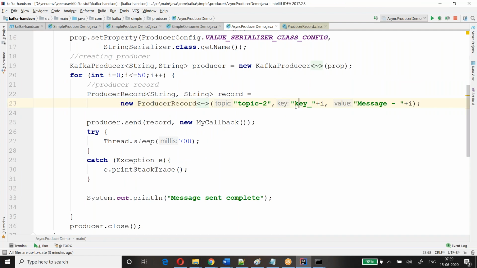You can give anything here. I just gave the key. You can say my key, anything you can give, but it's not like you have to give that. You can give ID also, ID underscore one, ID underscore one. So different keys will be given.